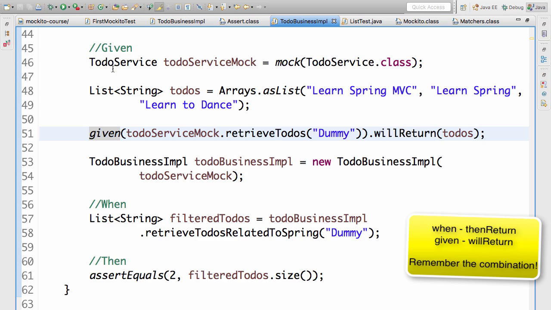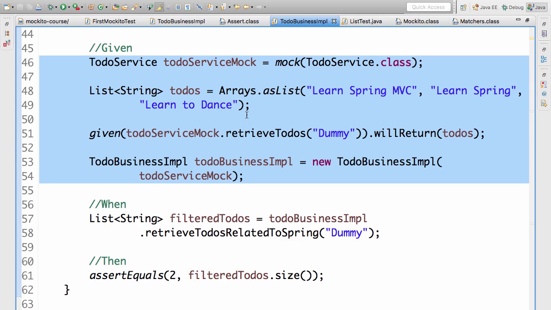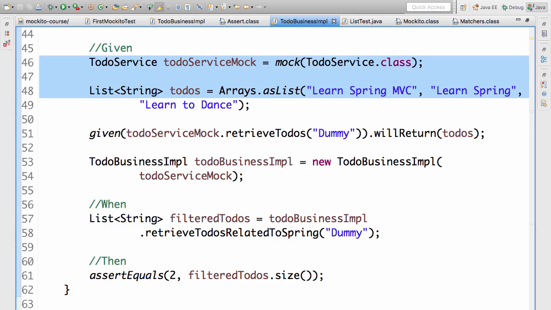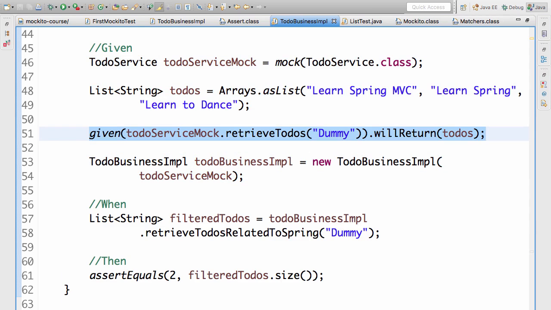So I'm doing a given. Given this specific thing, I will return this back. So when I'm doing something as part of the given steps of the test, then I can use the given will return syntax. And so this is the given part. In the given part, I'm doing the setup, and I also use the given syntax. So this isn't just a syntax change. Instead of when then return, I'm using given will return.